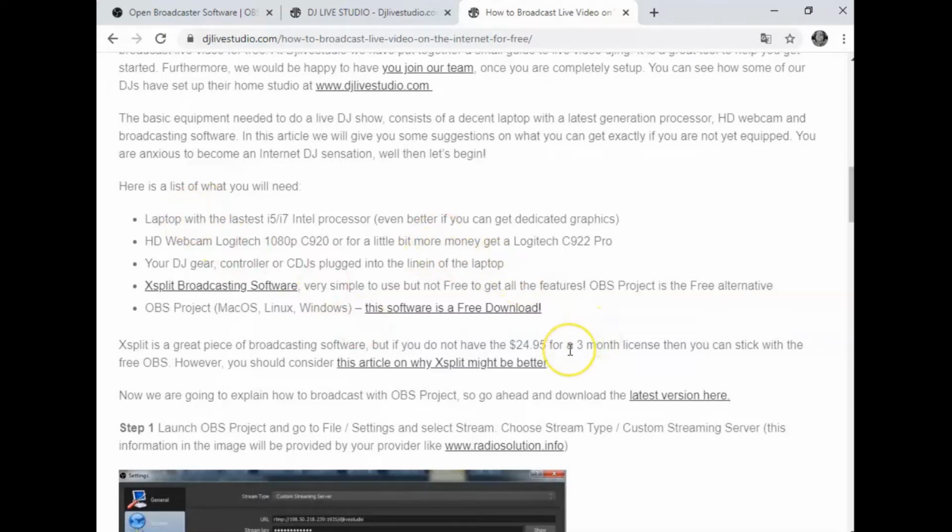A laptop with the latest i5 or i7 Intel processor is recommended. This program runs heavily on the GPU and the CPU. So if you only have a CPU, it is possible that if you push it too far, it may run at 100%. A GPU will help with that and relieve the CPU a little bit. If you've got dedicated graphics, even better. So a laptop or a desktop, whatever you have.